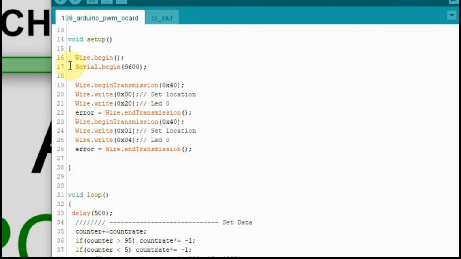In our setup, we use our wire begin to start our I2C, and then we start our serial monitor because I want to be able to show some data. That's how I'll show those bit values. And then in this area we set up the I2C, that PCA device itself. And the ID of the device is 64, but in hex it's 40. And so the first thing we're going to do is write the memory location we're going to write to, set the location to 0, and we're going to write that 20.